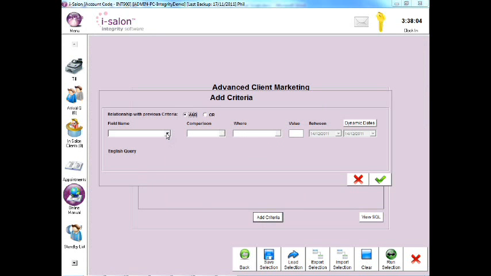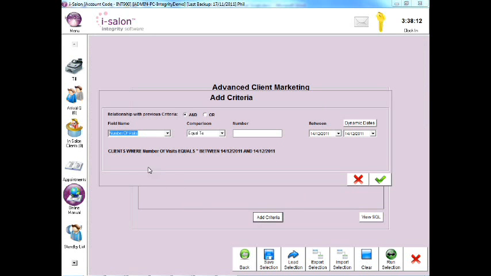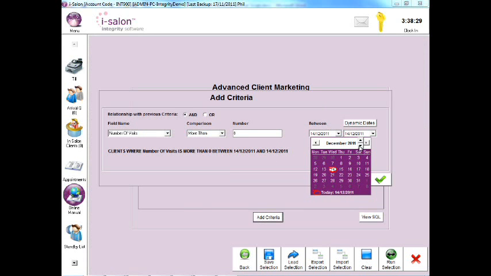and then using the drop-down arrow to the right of the field name box, select Number of Visits from the list. In the Comparison box, select More Than, and in the Number box, type in 0. Then select the first calendar and go back 2 years from today's date. Once you've done that, select the green tick to save that line of the search.